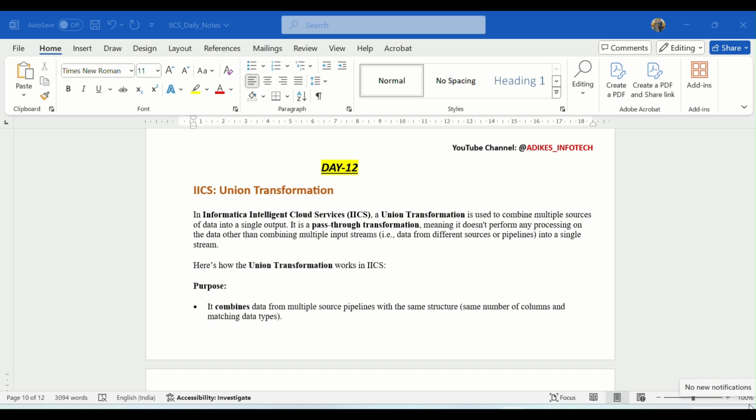Today we're going to discuss Union Transformation, Day 12. If you are aware of Informatica PowerCenter, then obviously you will be aware of this Union Transformation. It's a simple transformation, and it is also one of the most important transformations which we will use in daily projects. The Union Transformation is used to combine multiple sources of data into a single output.